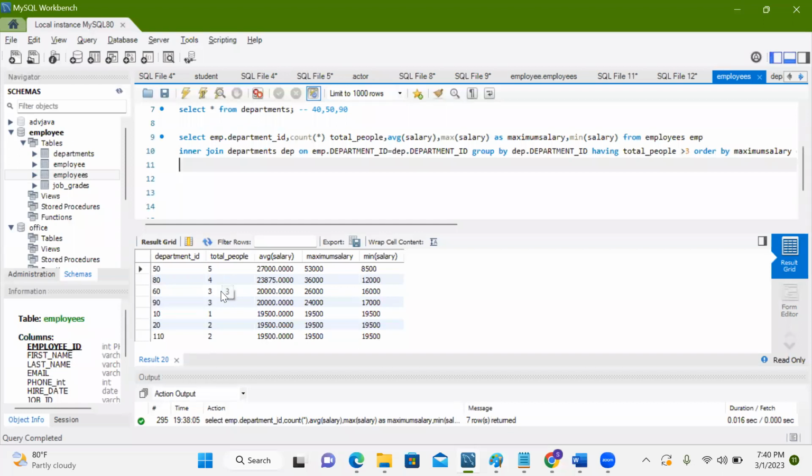And 3, no, 3 is not greater than 3. And 1, no. 2, no. So what will it return? First 5 and 4, right?